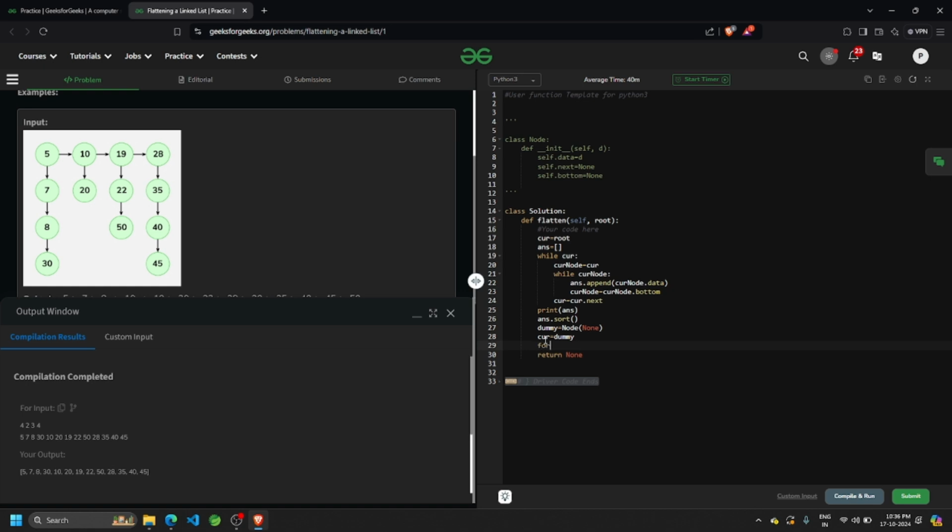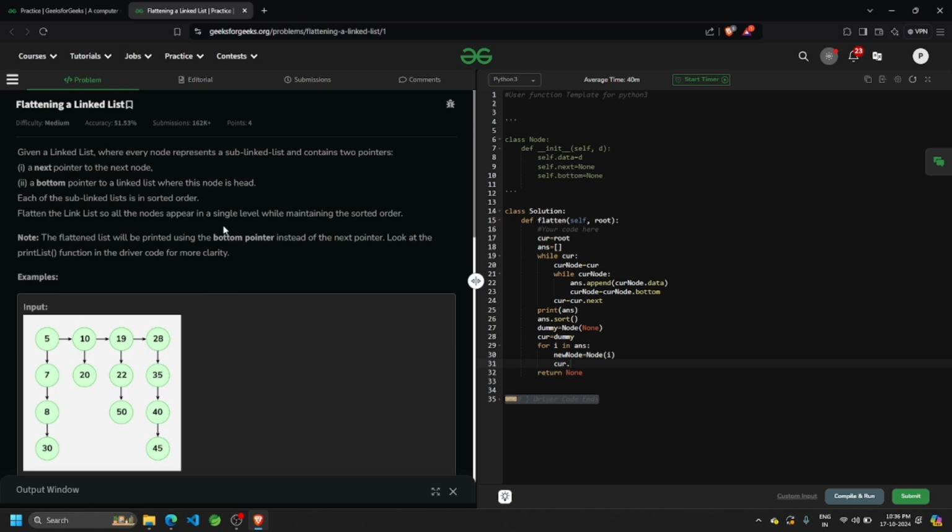And for I in answer, so what you have to do? New node is actually a node with the value of I. And what you will do? Again, be very careful while going through the question. They have given that the linked list will be printed using the bottom pointer. So what you have to do? Cur dot bottom is actually equal to the new node, and cur is equal to cur dot next.